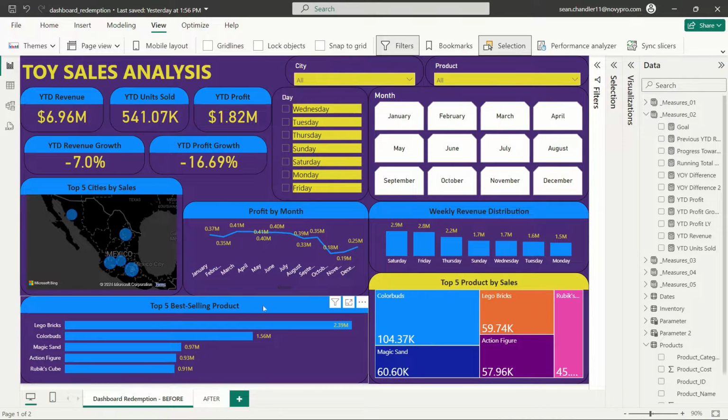Another thing that I noticed here that I thought was very confusing in this report is that we have a bar chart here that says top 5 best-selling product, and then we have another tree map over here that says top 5 product by sales. To me, that sounds identical. Even though they're not literally verbatim, these titles seem like they're saying the same thing.